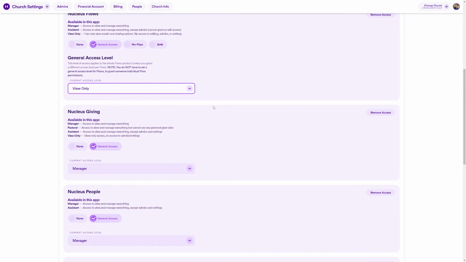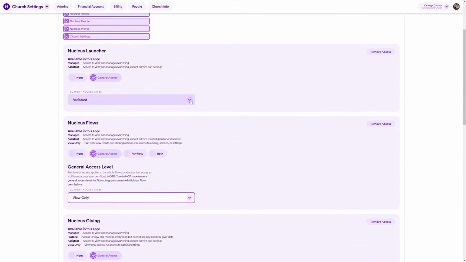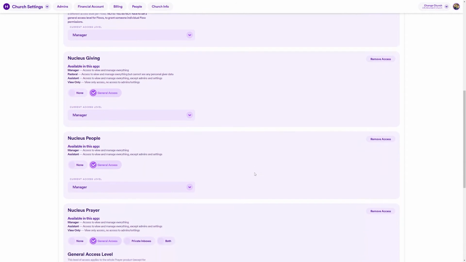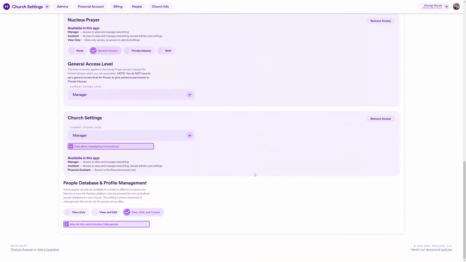Being careful with who you invite to what helps limit the blast radius and makes sure your Nucleus stays safe and protected from unauthorized access or changes. It also helps protect your congregation's data, which is very important. Speaking of access levels, let's review them quickly.